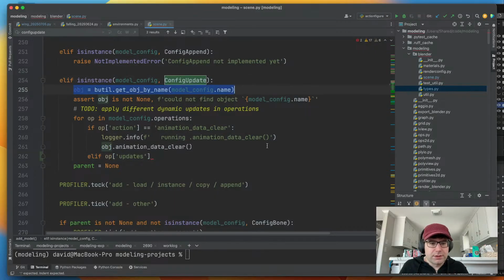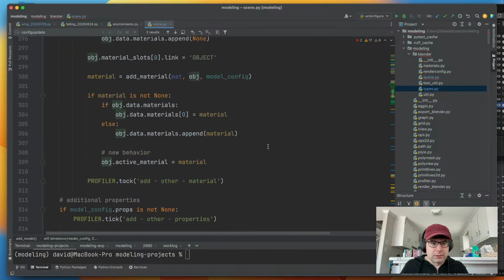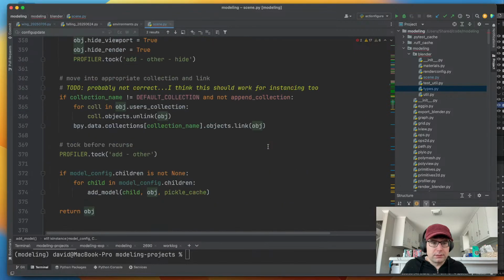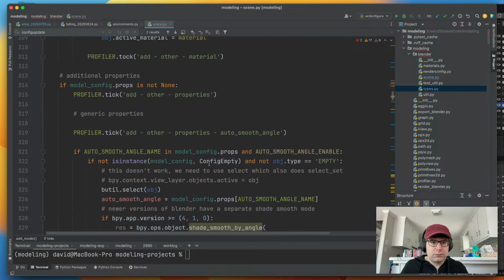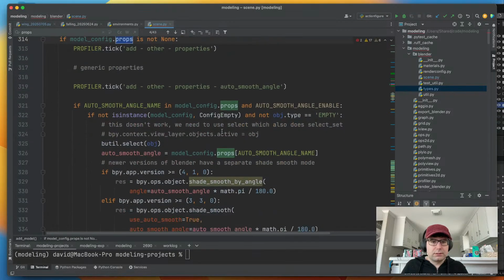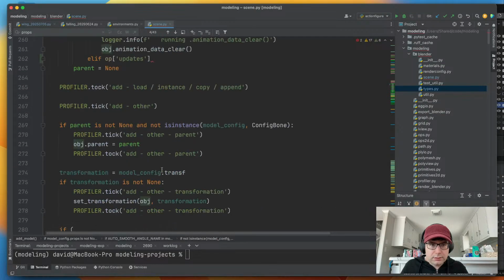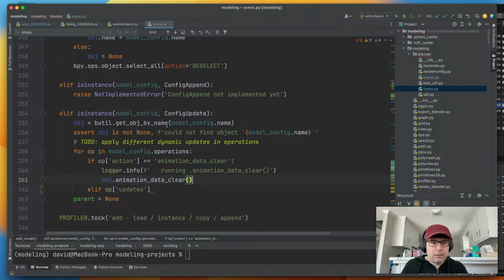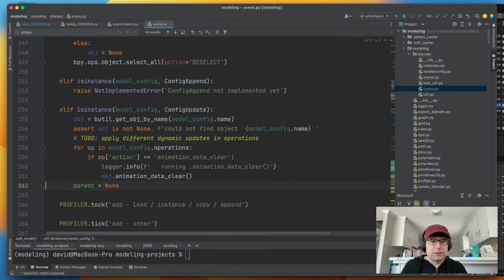Yeah, because we're getting an object by name, and then let's see here. What is it called here? Oh, is it just props? Yeah. Okay, so this should actually work. Yeah, okay. So I should be able to just add properties to my config update and get that other stuff in there.